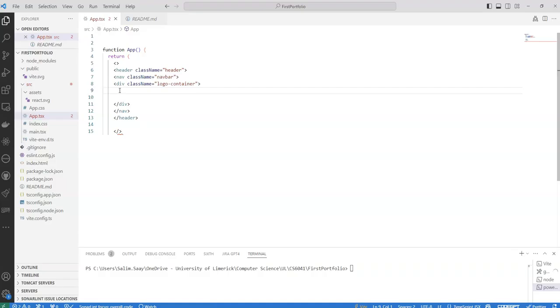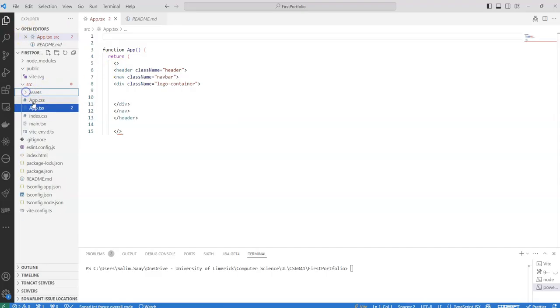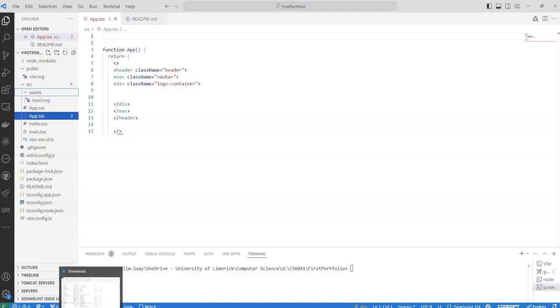Then where is the logo and other things? Let me import one image. I want to put my own image here, maybe just inside of the asset. Let me find some photo of mine and put it there for practice. Otherwise, we can still use this existing image as well.